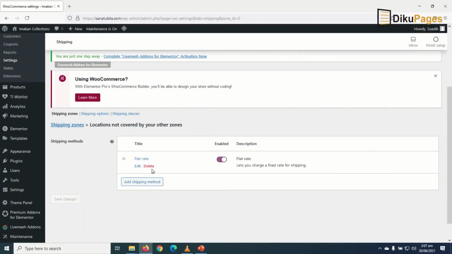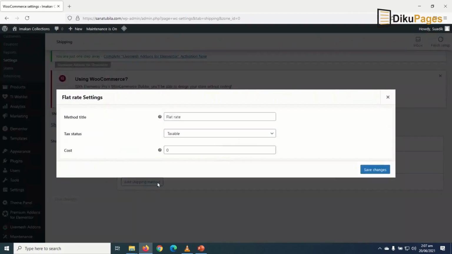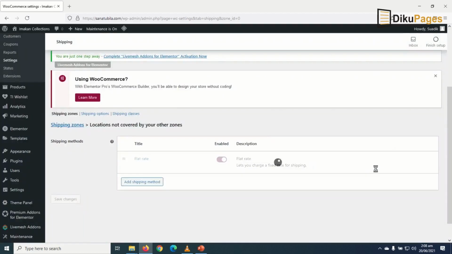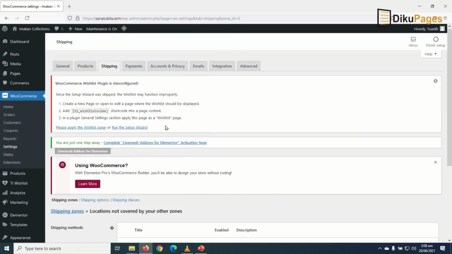So flat rate fee is added. I click on Edit. So here is the title of the shipping method, flat rate, and it's not going to be taxable. Remember, I said I will include taxes as part of my prices, and then the cost will be $10 for every single order. So I click on Save Changes. Okay, that is added. Now I go to Payments.